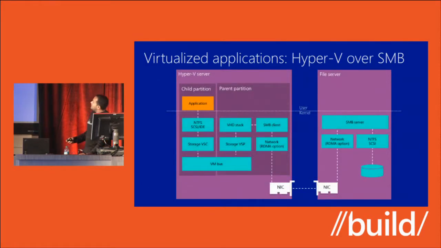So this is the stack. You have the guest, or the Hyper-V instance. The application sees a local disk, a SCSI disk or a local volume, and then this is redirected through the SMB client, through your NIC, and onto the server. So it's completely transparent to you, and as far as your app is concerned, it's just local storage on your Hyper-V instance, on your VM.